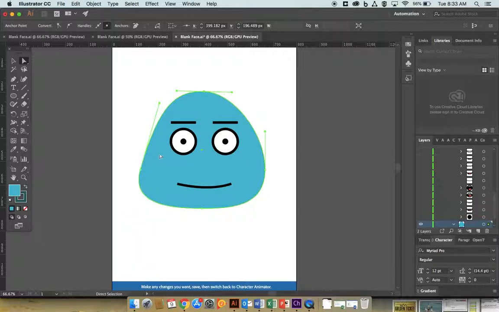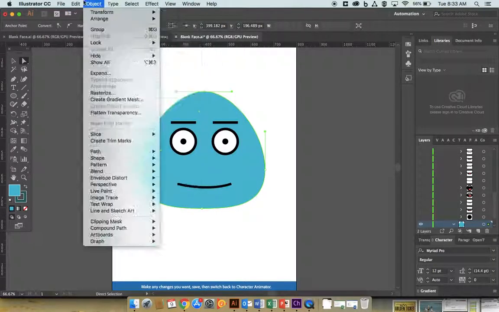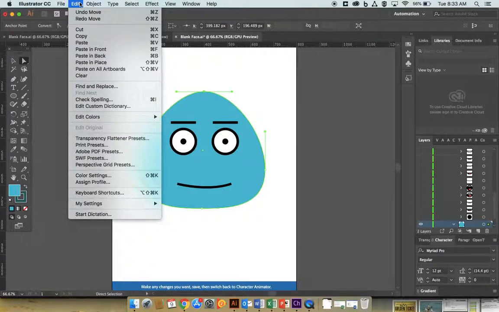So if I don't like what that did, and you want to undo something, you do Command Z, or you come up here to Edit, Undo. These are your shortcut commands. It'll tell you. There is Command Z, that symbol is Command, that symbol is Shift. So if you want to redo it, Shift Command Z. Cut something, Command X. Copy, Command C. Paste, Command V. Paste in front, and so on. So that's all of that.